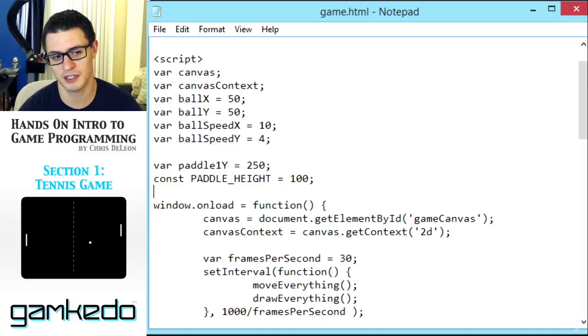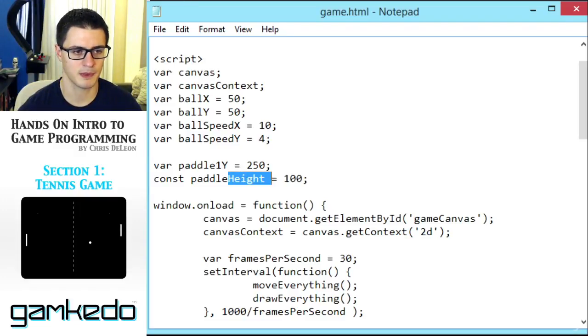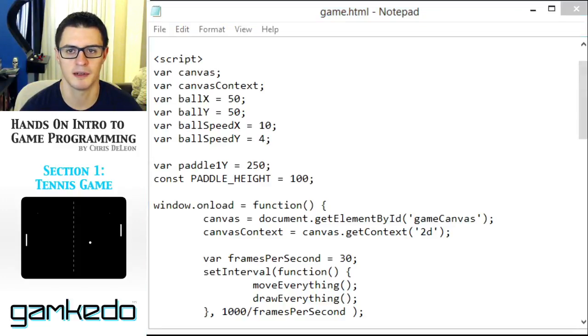So even though it's a const, I could call this paddle height and the code would work the same. I'm choosing, though, as a matter of personal convention and, like I say, old-fashioned convention, to put it in all capitals with an underscore instead of a space, or an underscore instead of camel casing, and that will let me use its height in that way.